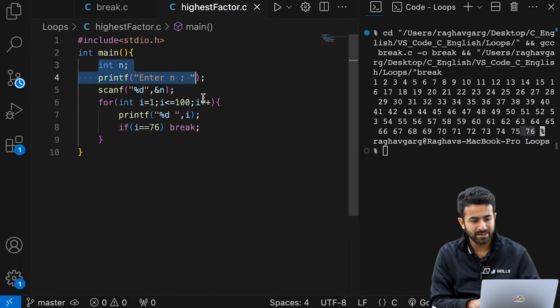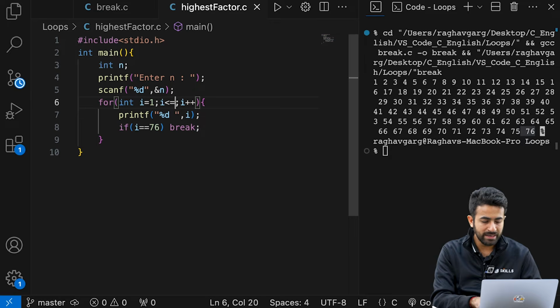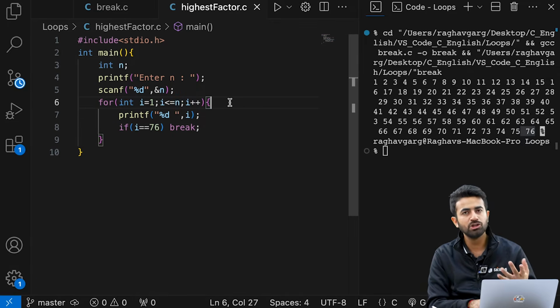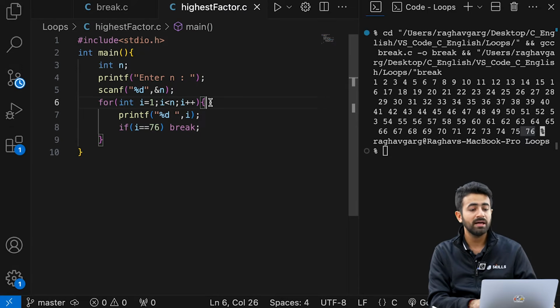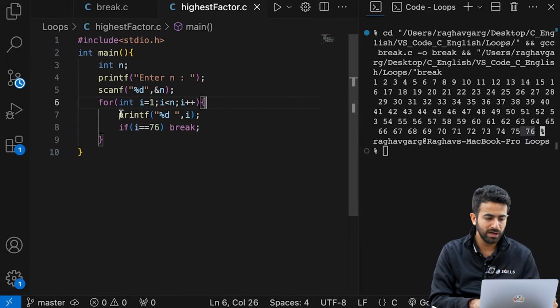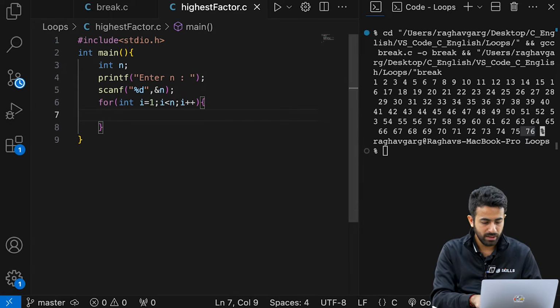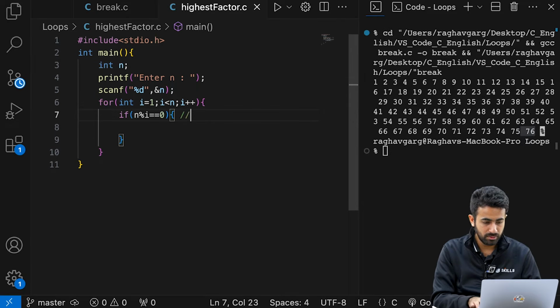So let me take a number n as input. So I took a number n as input. So, enter a number n, right? From 1 to n, I can run the loop, but n should not be included. So less than n. Why less than n? Because I do not want n to be the highest factor. That is why I'm not considering it. Anyways, I'm going through all the numbers. First of all, I have to check if n modulus i equal to 0. That means i is a factor.